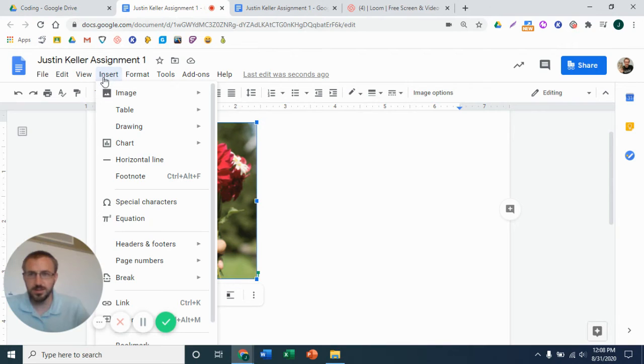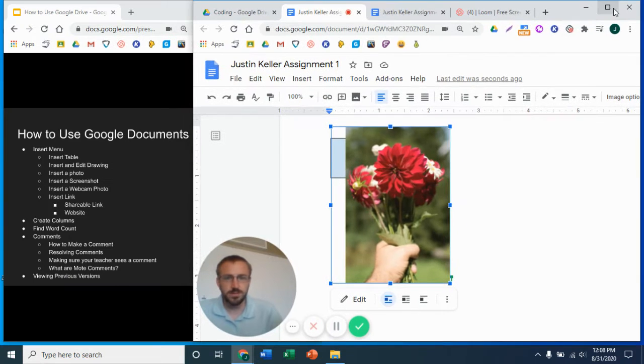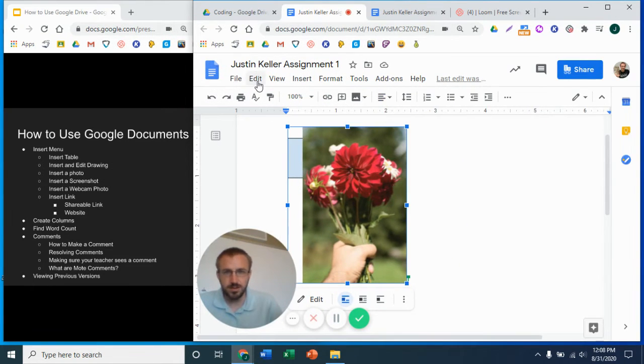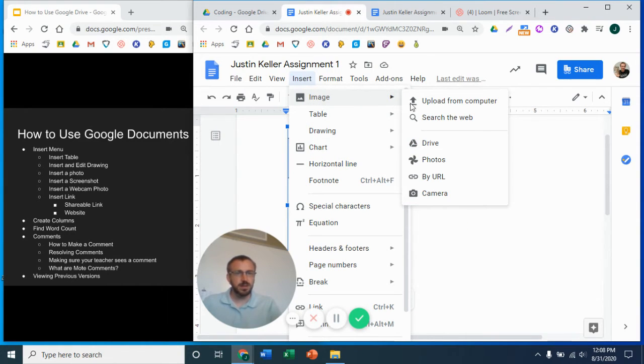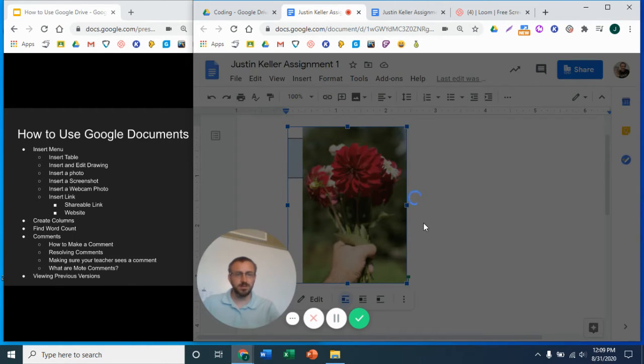Drawings and inserting those. We also have, if I make it smaller, insert a photo. So if you just need a photo without any fancy labels and arrows and stuff, you can always just go to image. If you've got one on your Google Drive, I don't think you can do the upload from computer on a Chromebook. You can do it from Drive. You can do it by the URL, which is if you go to Google Images and you copy the website address, you can do it that way. You can take a picture with your webcam, hopefully. Let's see what happens when I do that.